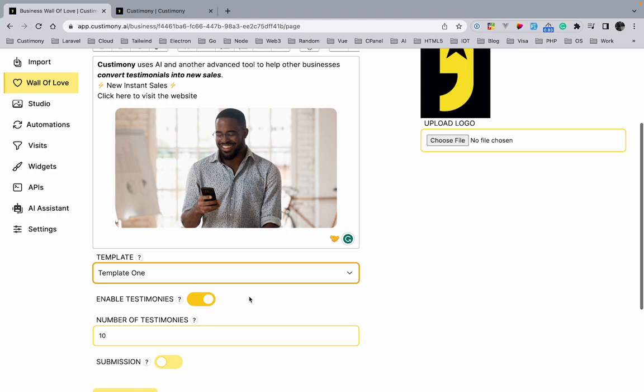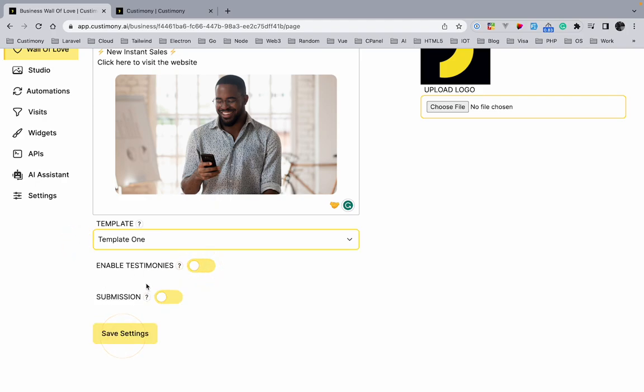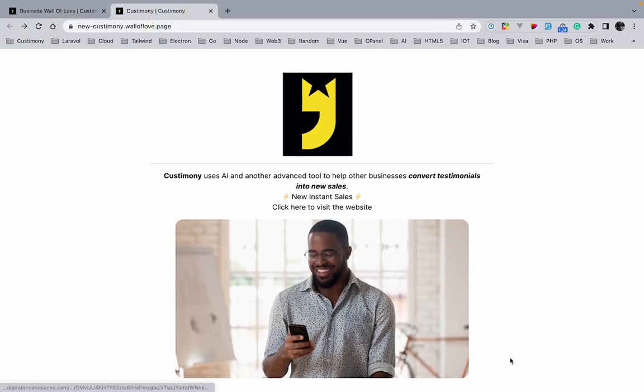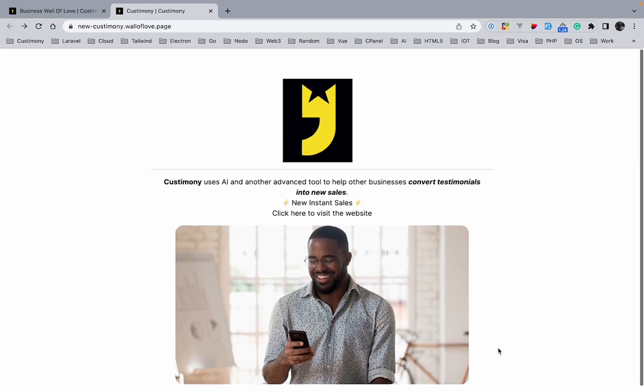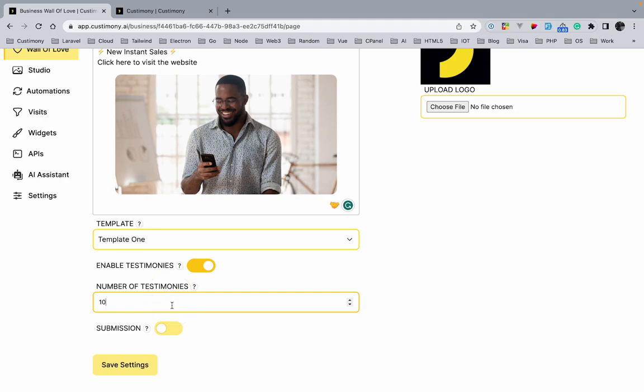If you come here and decide that you want to use a different template, even before I select a template, you can decide to disable testimonials entirely, so that when somebody visits your page, they don't see any testimonial. So you see that there is no testimonial. But when you decide to enable it, you can choose how many testimonials you want to display.